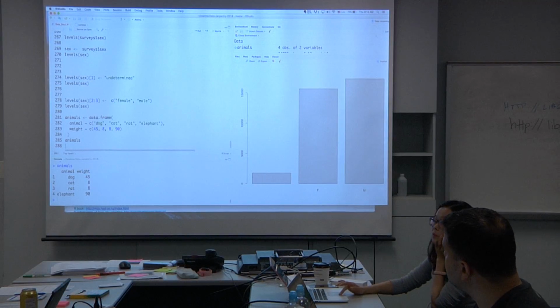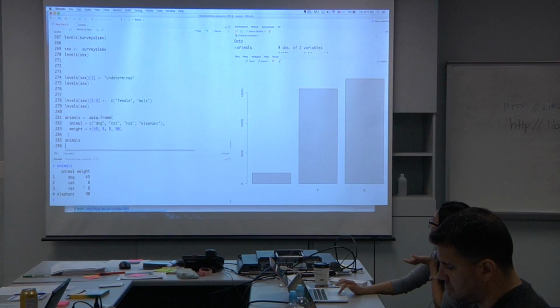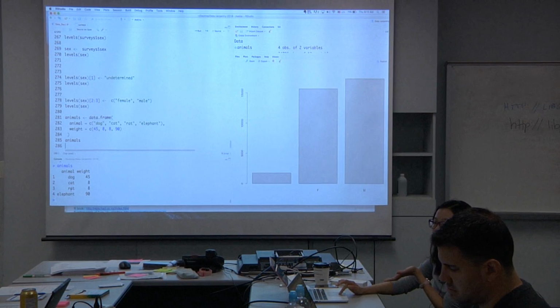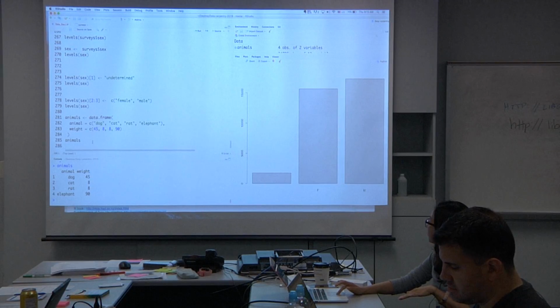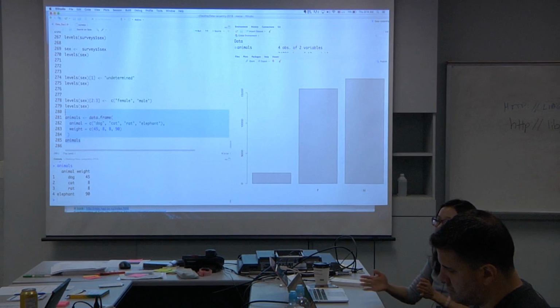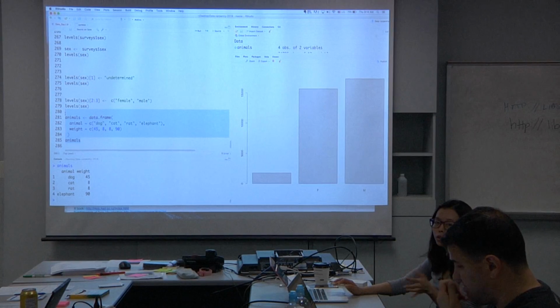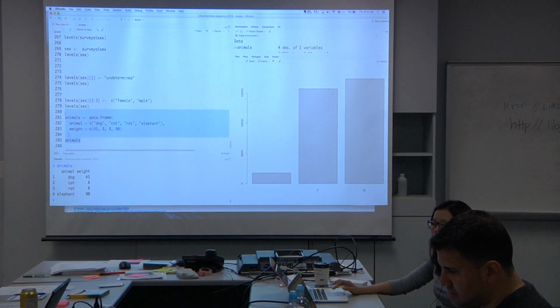So this is my data frame. So there are two variables, animal name and the weight. And there are 4 different rows here for different observation. So this is also like very simple data frame. And this is how you can create your own data frame. But I guess most of the time we are going to use with like very large data frame.